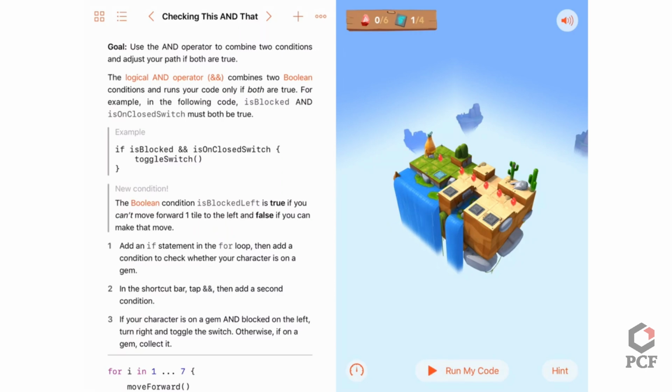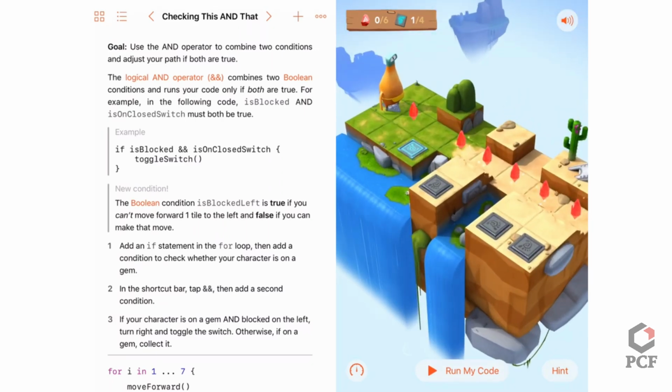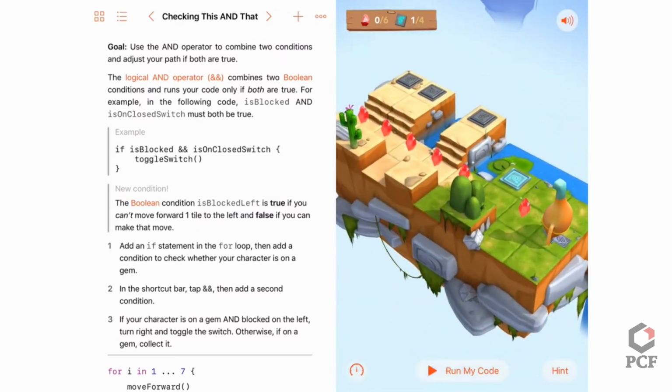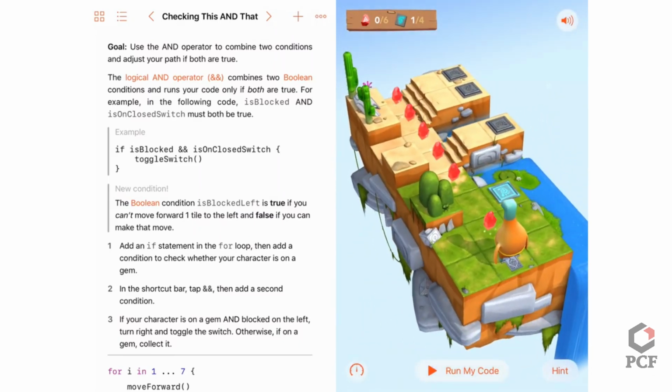So if you look at the 3D world at the side, you'll see that there are 6 gems to collect, 4 switches, and 1 is already toggled. And again, in this world it doesn't change, so we know that's the fixed layout of the gems and the switches. Byte's here in this row, we've got 7 squares ahead of him, and we have to collect all those gems and toggle all those switches using the AND operator.